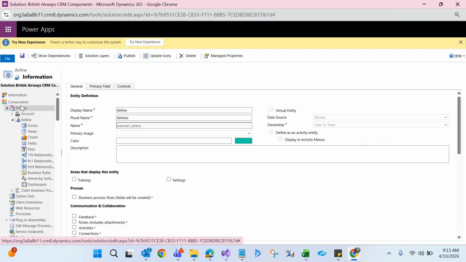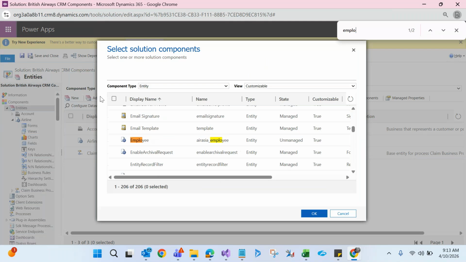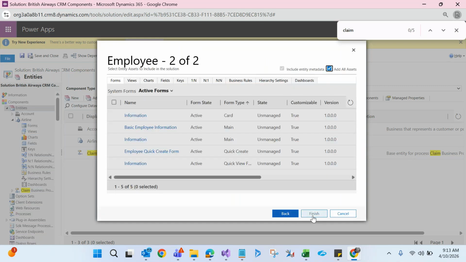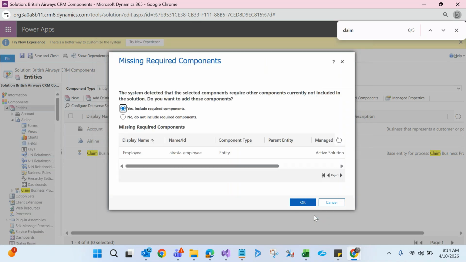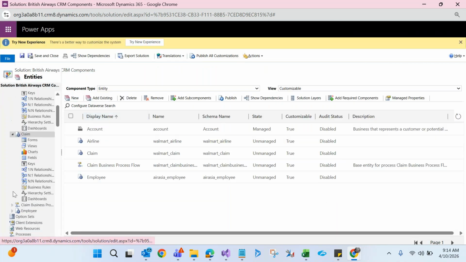After that, I just wanted to add a few more entities into it. Add existing. Let's add the employee entity, and the claim entity. I'm just adding these two entities into the solution. Okay, now I added them. So let's go to the claim entity.